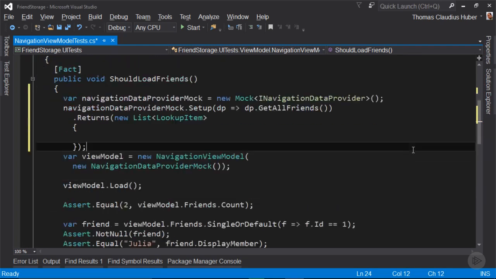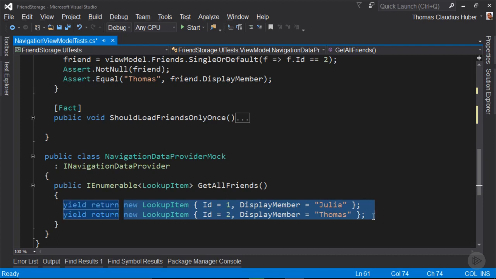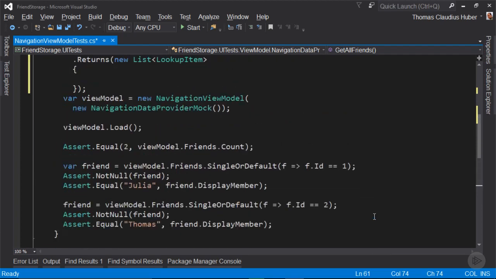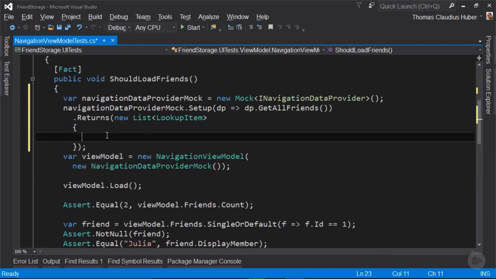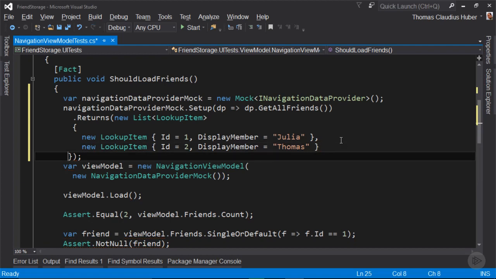And now I scroll down to the NavigationDataProviderMock class where I have defined these lookup items. I hold the Alt and the Shift key so that I can copy these two lookup items without the yield return statements. Now I go up again where I have defined the mock and I paste the two lookup items here. And I just need to add a comma here. Okay, so now our navigationDataProviderMock has been set up and I can use it here for the NavigationViewModel constructor instead of our existing mock class.